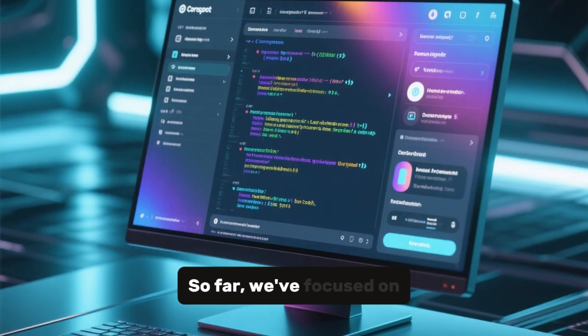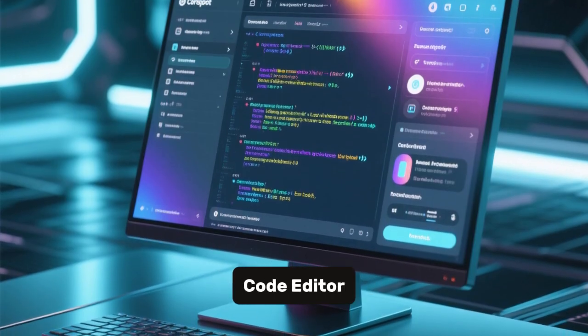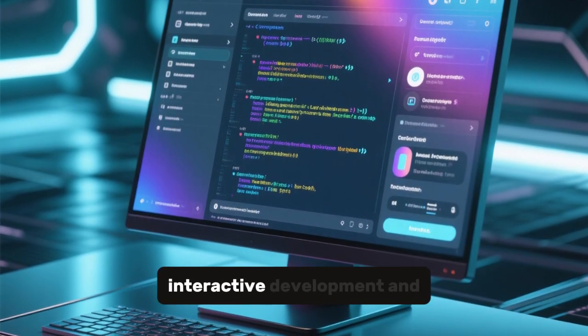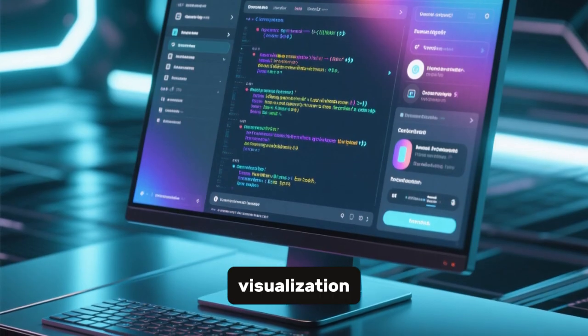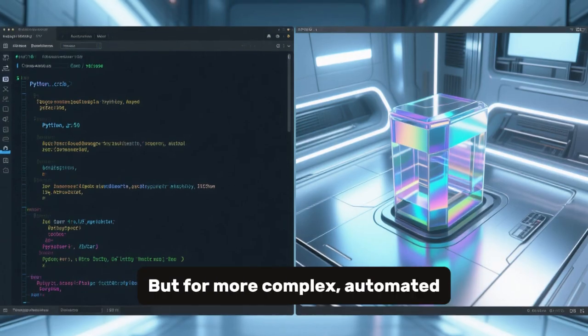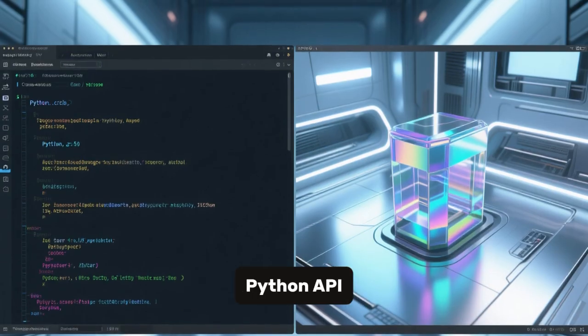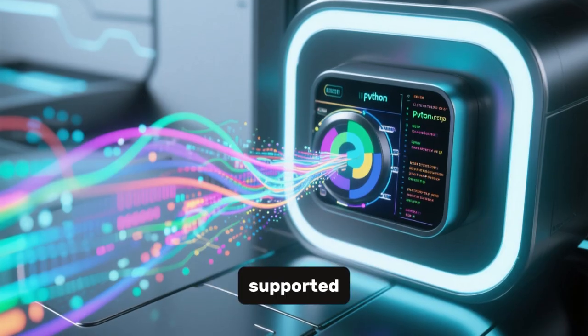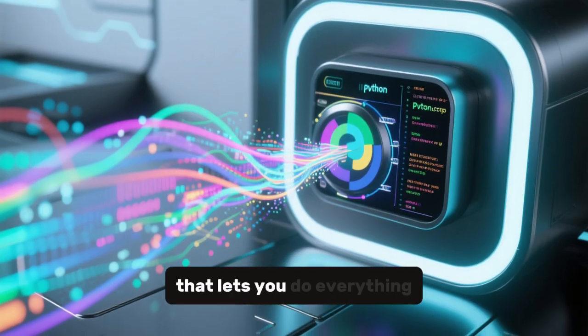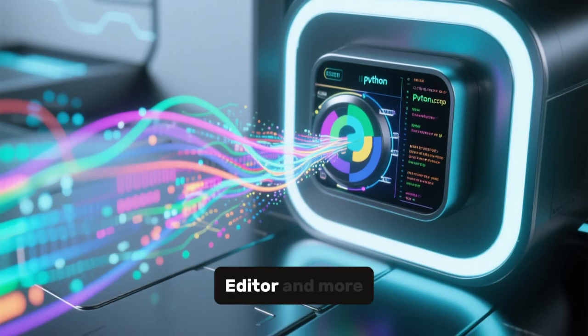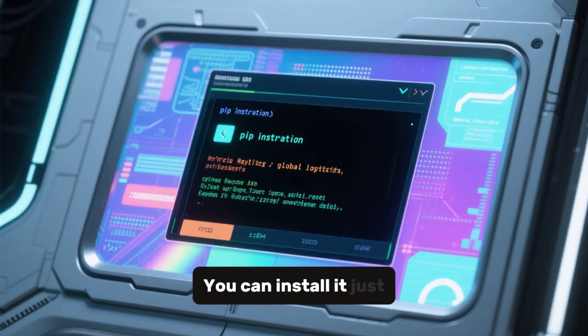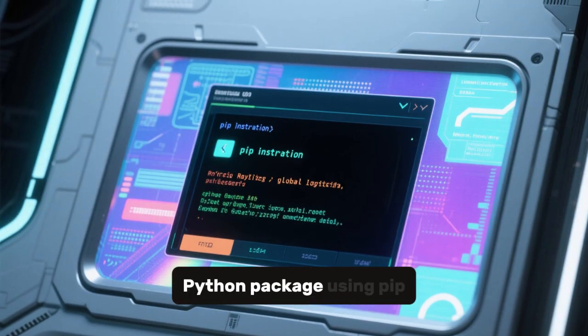So far, we've focused on the JavaScript code editor, which is fantastic for interactive development and visualization. But for more complex, automated, or large-scale workflows, you'll want to use the Python API. Earth Engine has a fully supported Python library that lets you do everything you can in the code editor and more. You can install it just like any other Python package using pip.